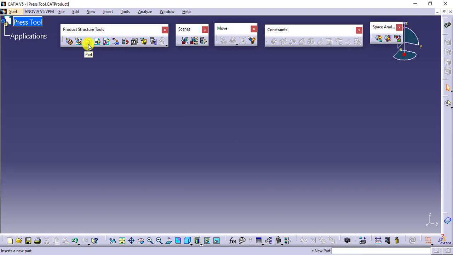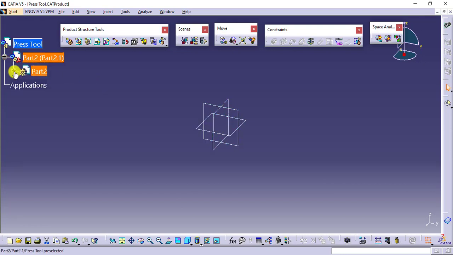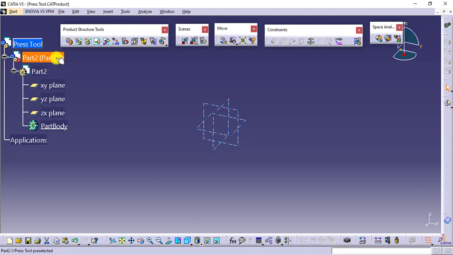I'll be going for the create part option. Selecting this, on the command bar I can see select a component to insert the new part, meaning where exactly you want this part to be inserted. I'll say in the press tool. Select it. So there is a part available, and you can see it has the complete tree available, just like we used to see the same tree in the bottom up approach when we used to insert the part.